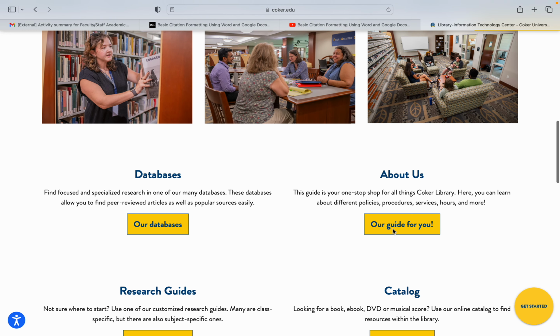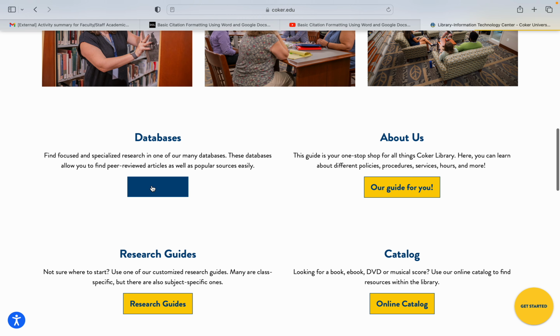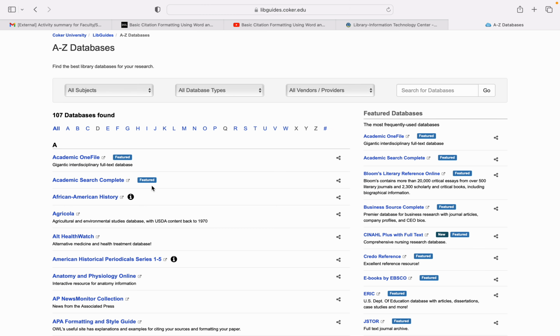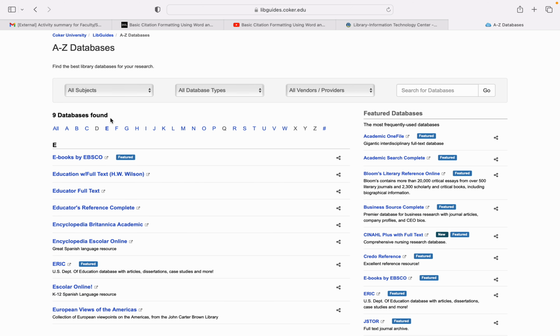All right, so first things first, let's scroll down. We're going to go to databases, click the database button. It takes you to the A to Z database list. This is all of our listings in alphabetical order. We're going to make it easy on ourselves and click E. And right now we're looking for Encyclopedia Britannica. It's right here. We're going to click that and it is going to take us to the home page.